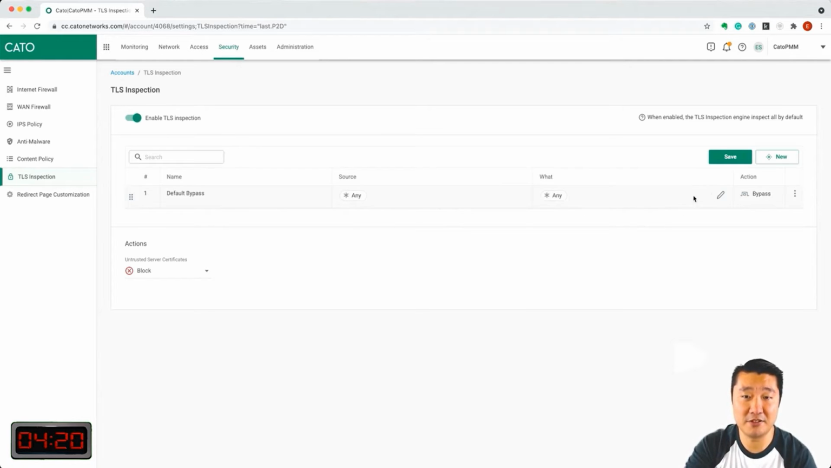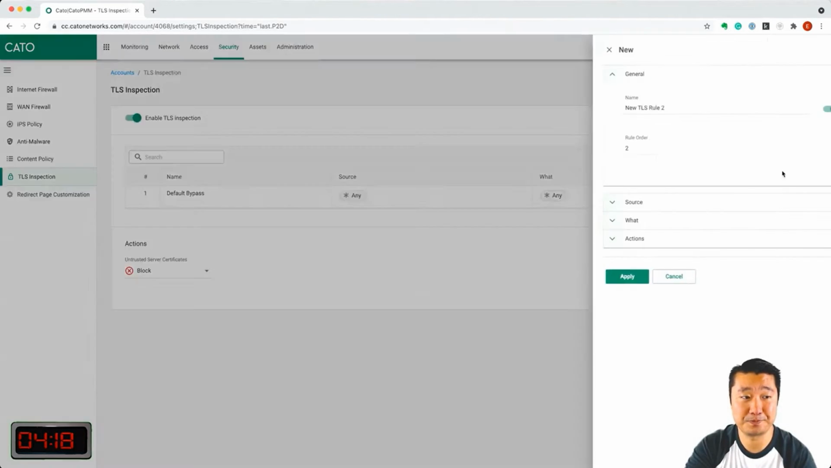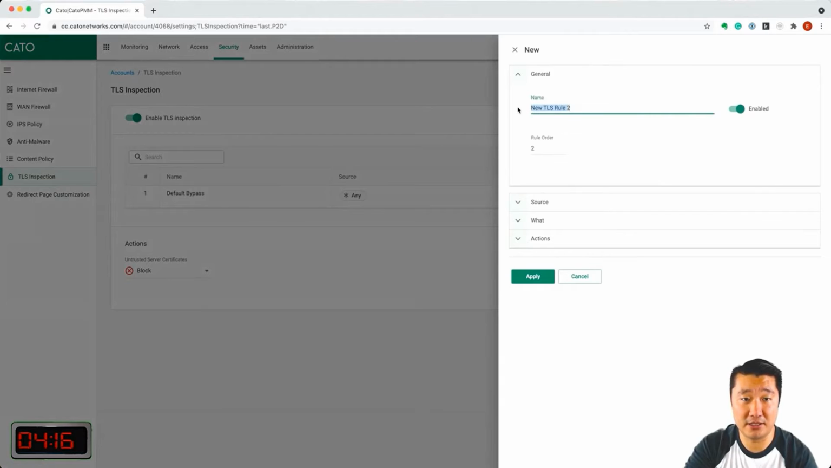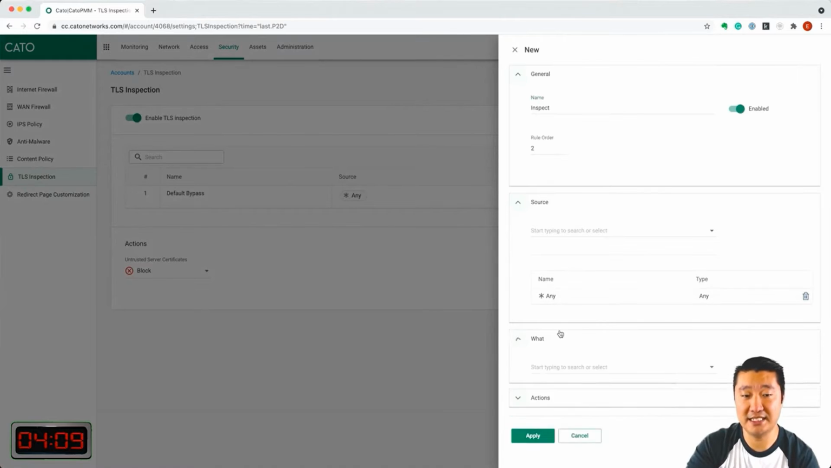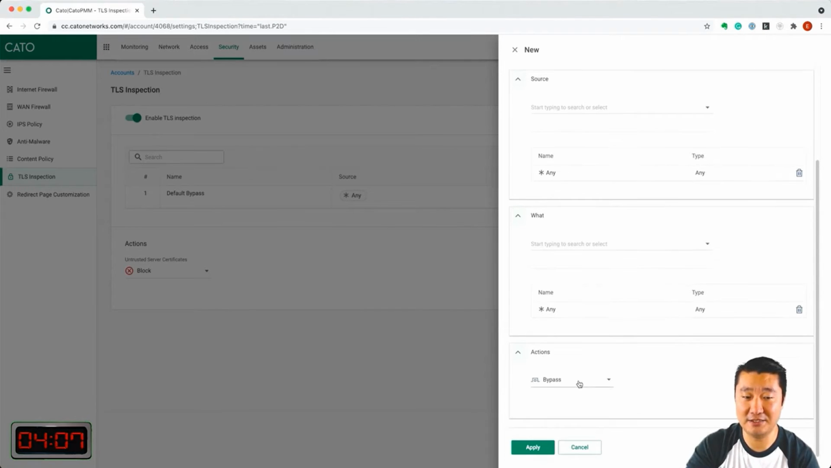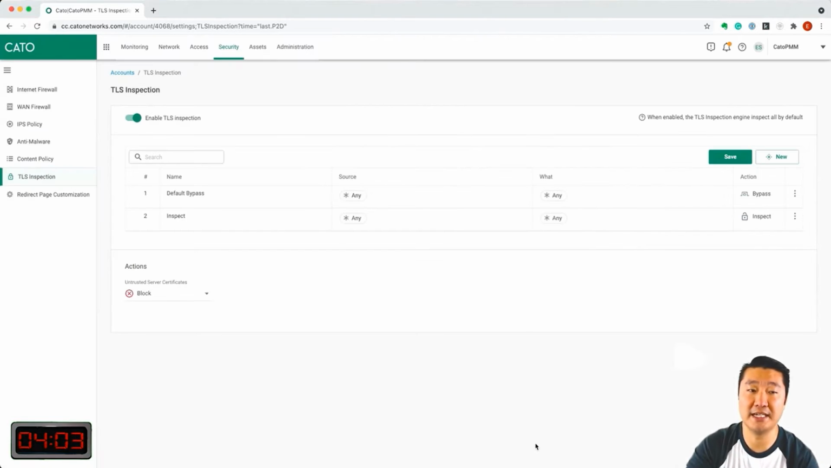So the first thing I'm going to do is create a new rule, and we're going to call this inspect. We're going to leave this as the second rule, and then we'll leave the source as any and what as any, and we'll switch the action to inspect. I'll go ahead and click apply here, and this has been added to our list right underneath our default bypass.